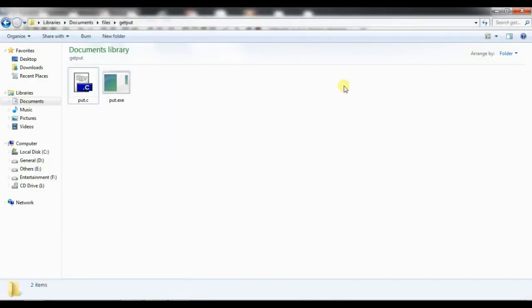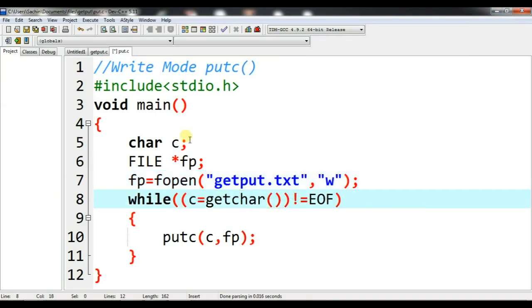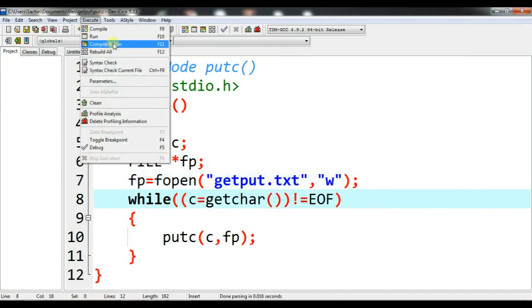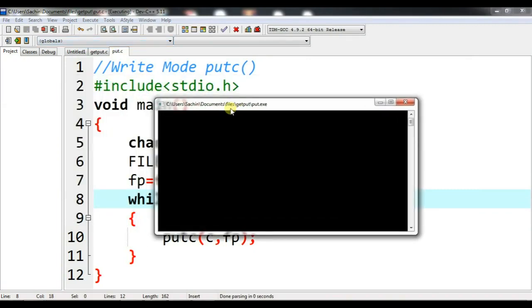Presently the getput.txt file is not there. So let me compile and run. Let me give the input as A, B, C, D, E, and press enter. I need to tell the compiler the end of file, so I will use Ctrl Z, which indicates the end of file, and again I will press enter.